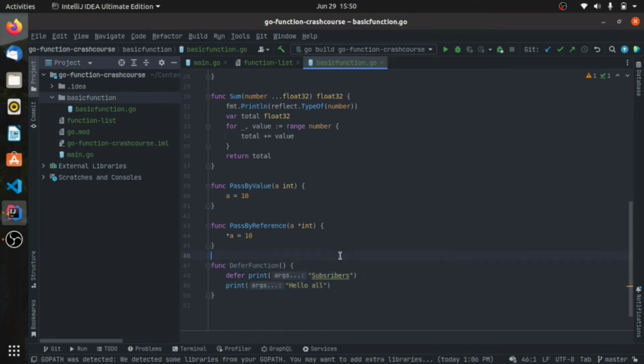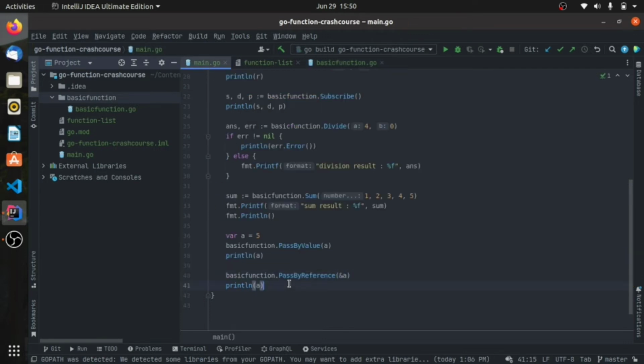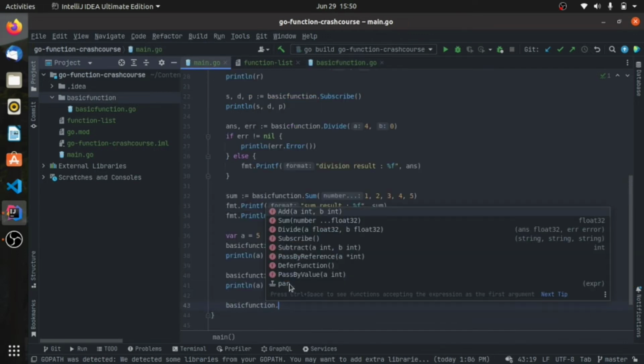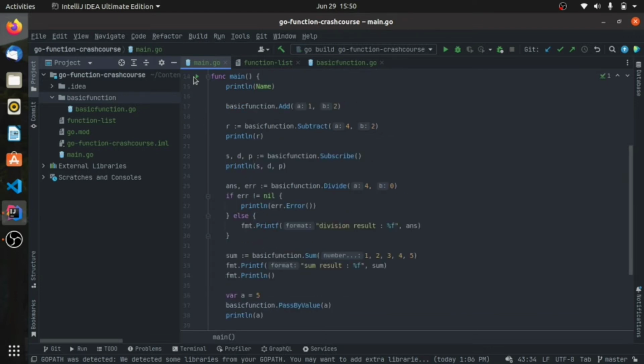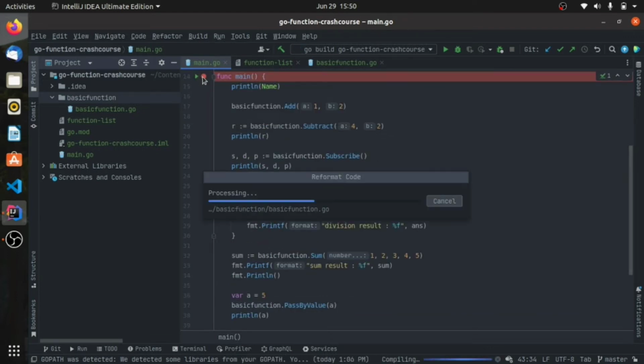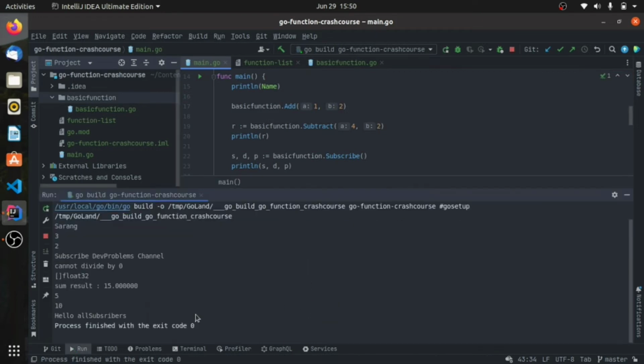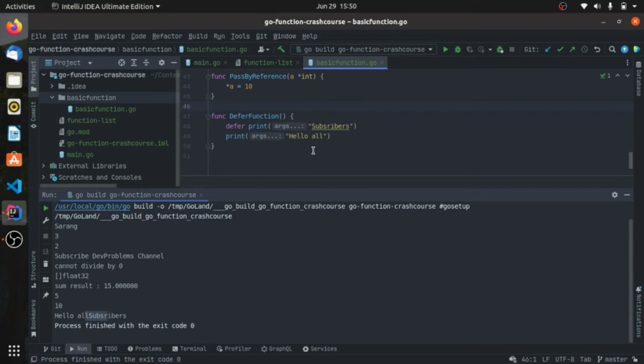Okay, so I will show you the function. So with defer, first it will be hello all, then subscribers. So hello all subscribers. Like this. And let's say if you have multiple defers, then they will execute in reverse order.